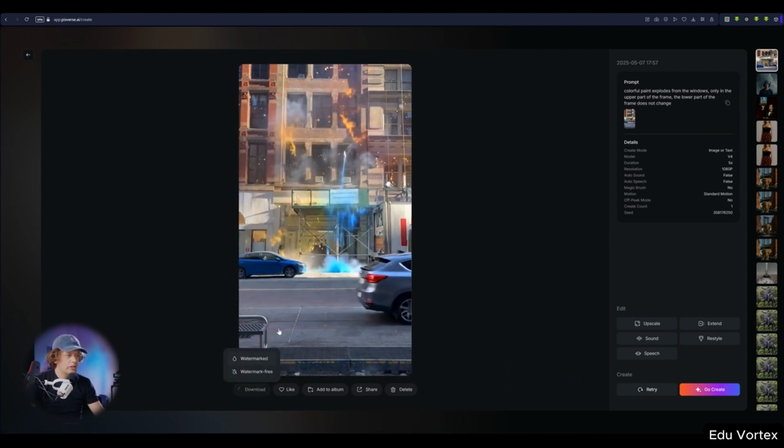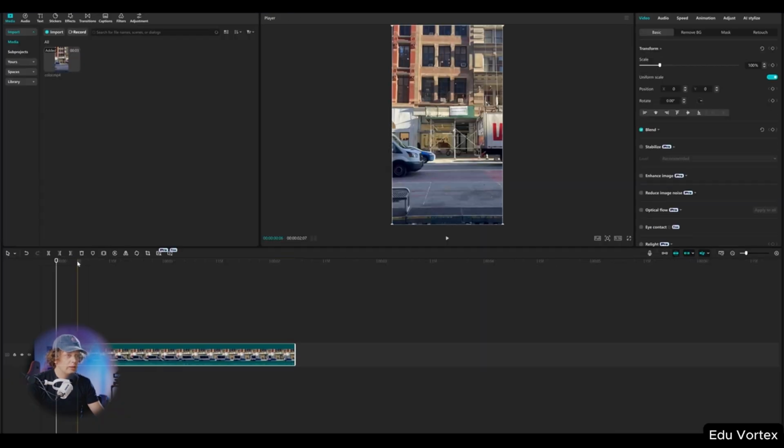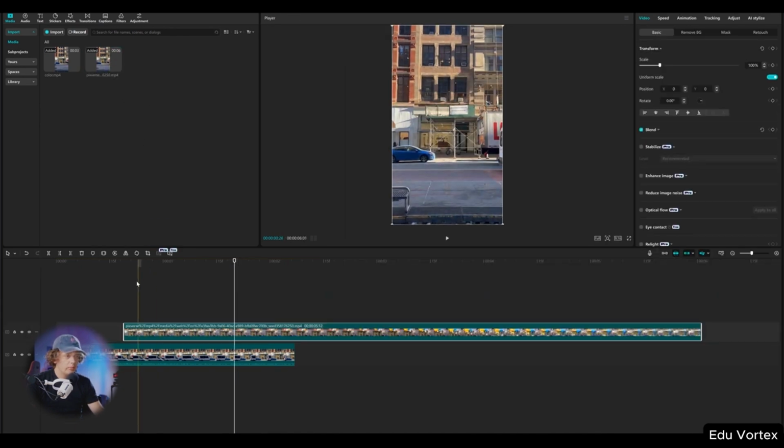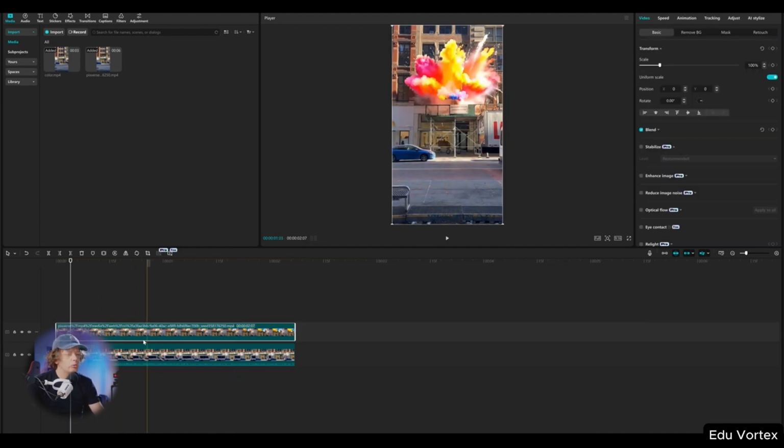After Pixverse finishes processing, download your AI-generated video and open CapCut. Import both your stabilized original video and the Pixverse-generated clip onto the timeline, placing the AI-generated clip on the top track. If there's a slight unwanted movement at the beginning of your AI-generated clip, trim that part off so the animation starts smoothly. Now let's mask these two clips together.